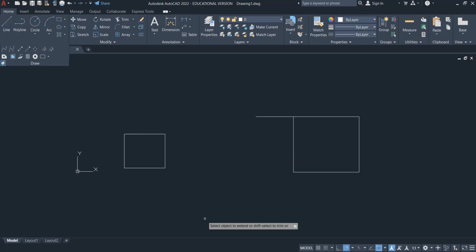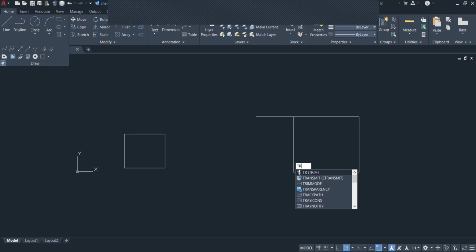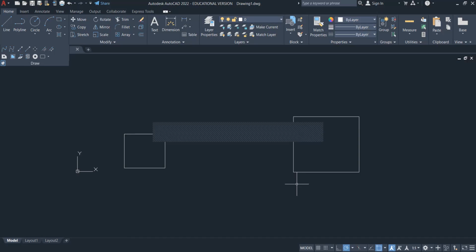But now I don't really want this line here anymore. So I'm going to go back into the trim command. Get rid of this one. And then I'll just get out of the command by hitting enter or escape. Another really awesome tool that's similar to trim and extend is the lengthen tool. So when you use lengthen, you don't have to have a cross point. It'll just lengthen it however far you want.